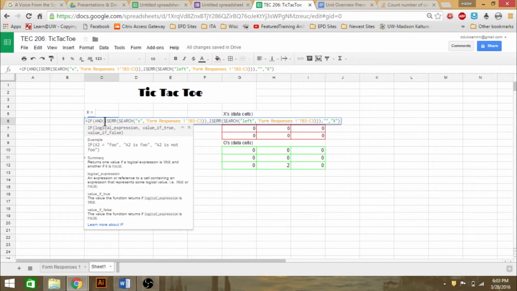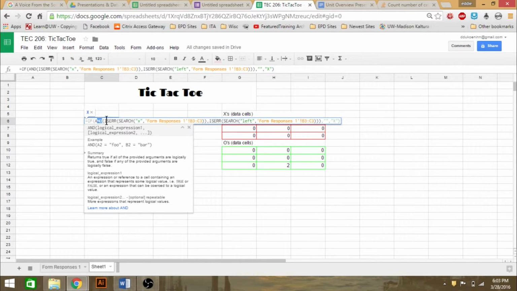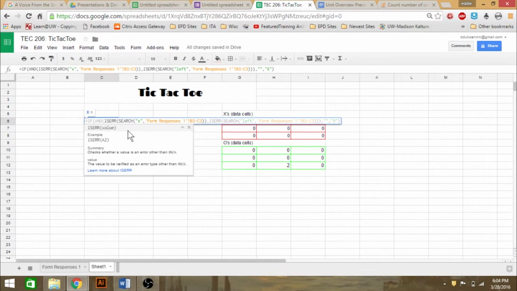So what are we doing here? So I have if, and I have a whole bunch of stuff in here. So I have an AND, and this is where things get different between Sheets and Excel. AND in Sheets works this way: it's AND and you have each expression, and you just have a comma in between them. In Excel, AND works a little bit differently, and we'll talk about that when we get to the Excel part of the unit. Okay?